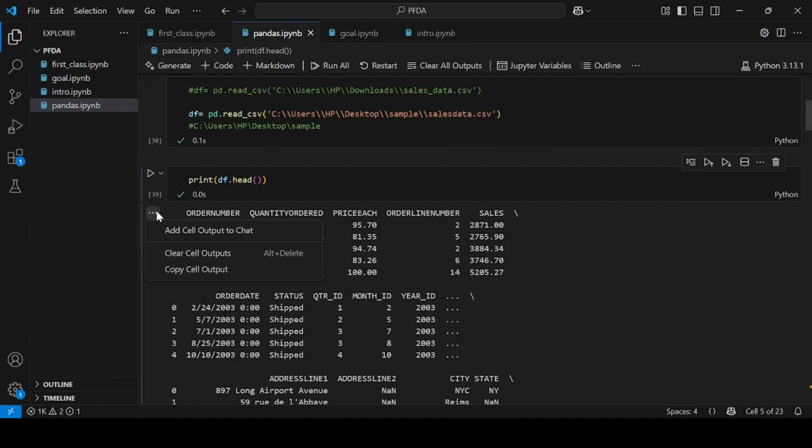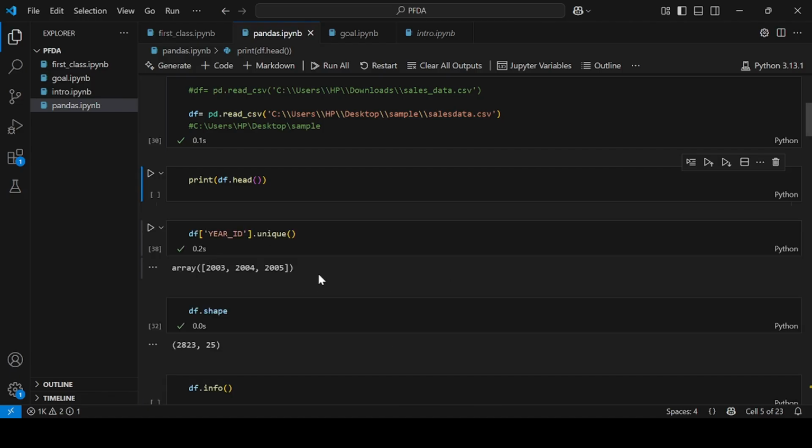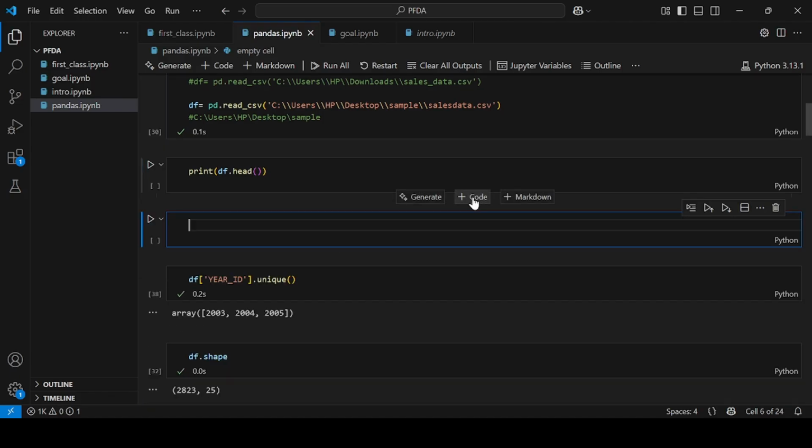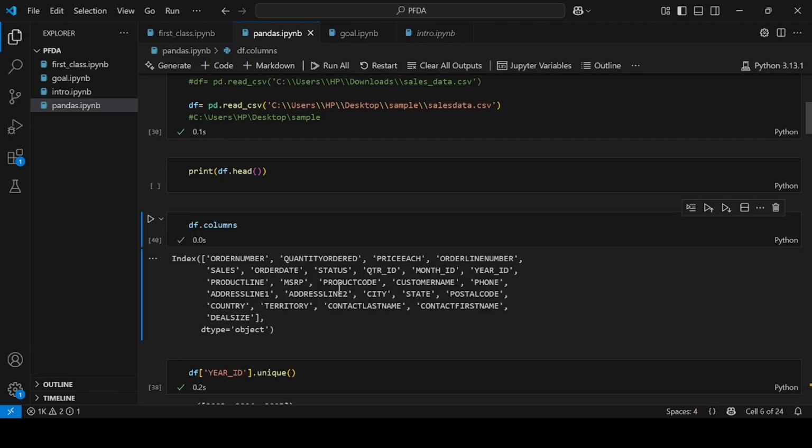So there's another method that can help us check the columns in this data set in pandas again. So let me just do df dot columns. So these are the columns. From here now I can see the column names. At a glance, I have order number, I have quantity ordered, I have price, order number, sales.